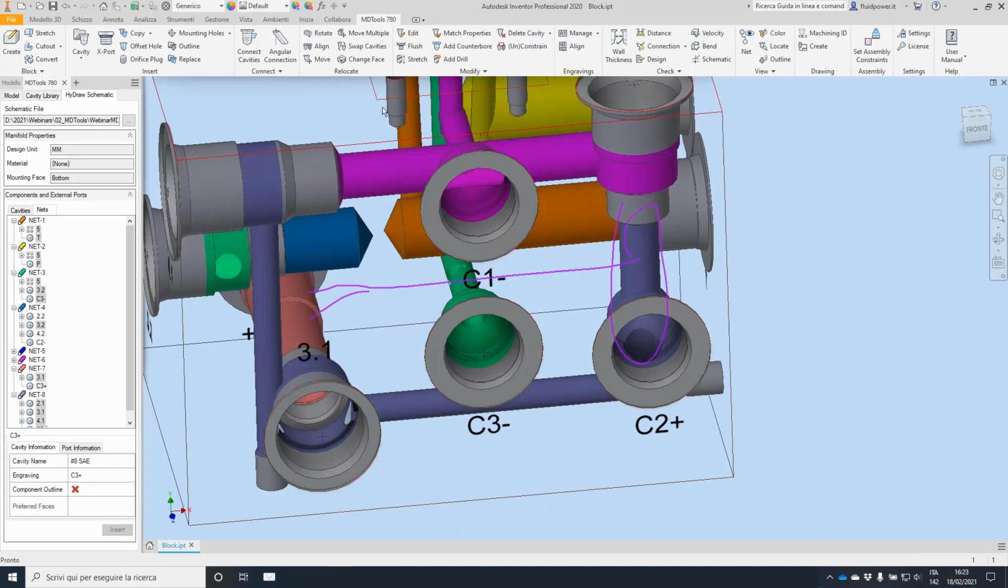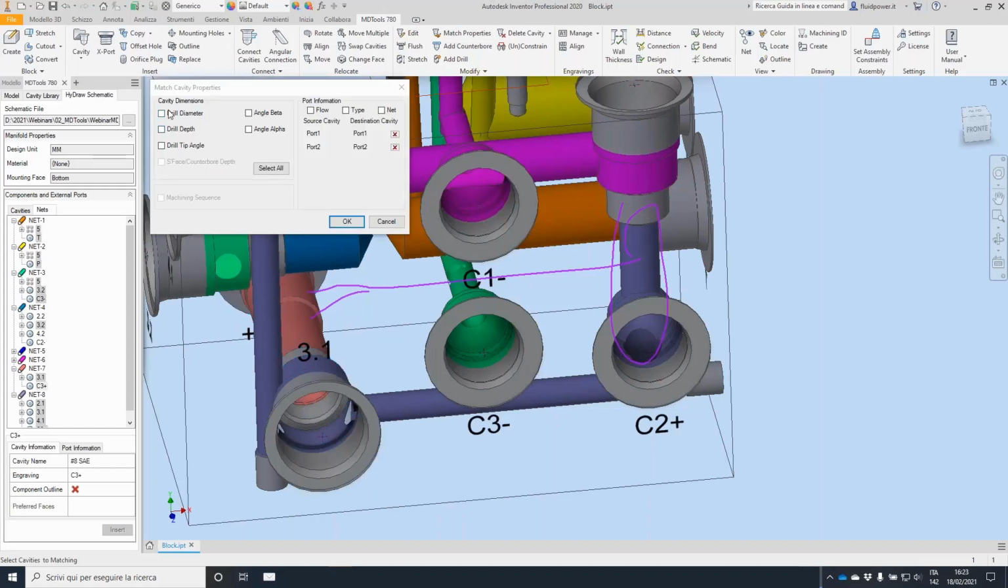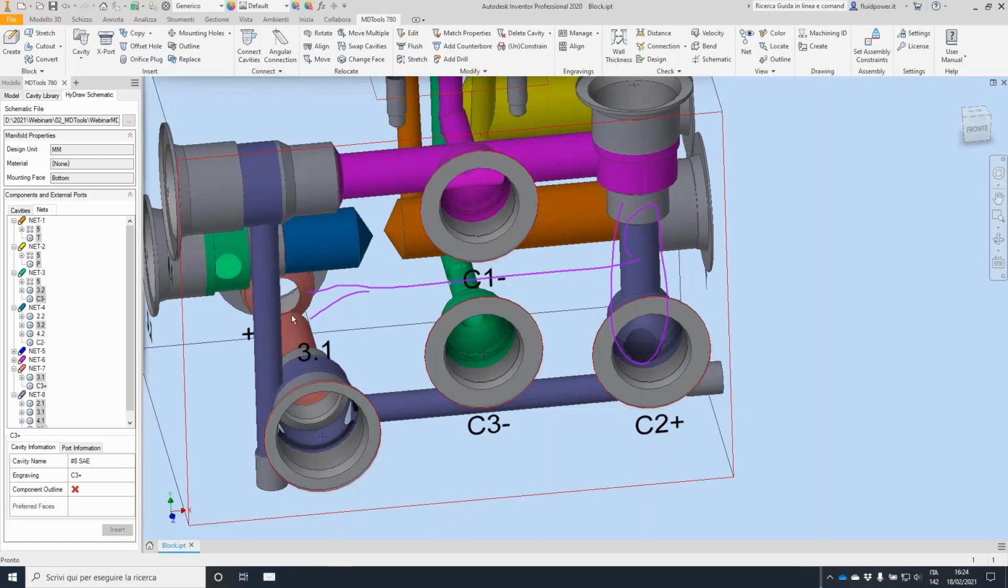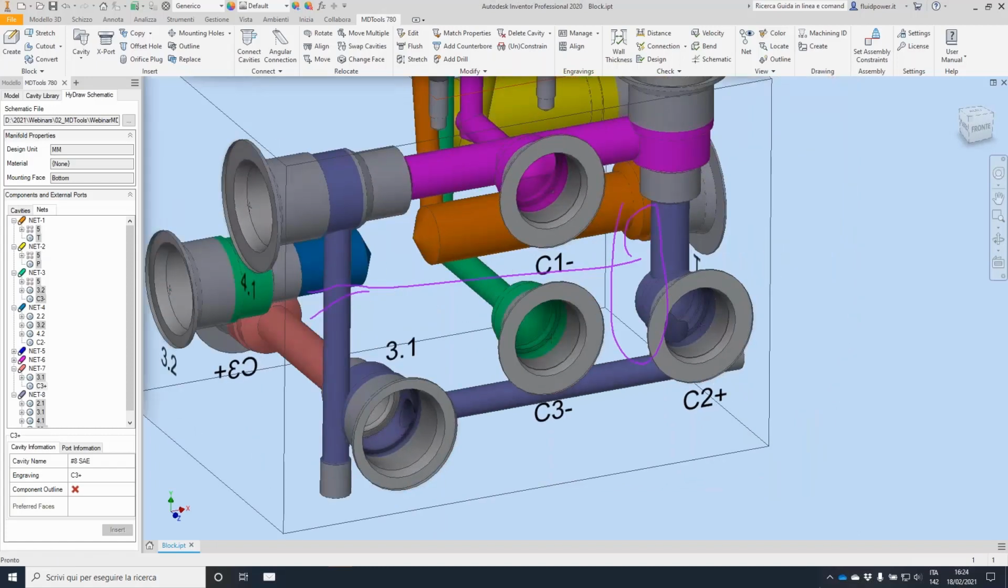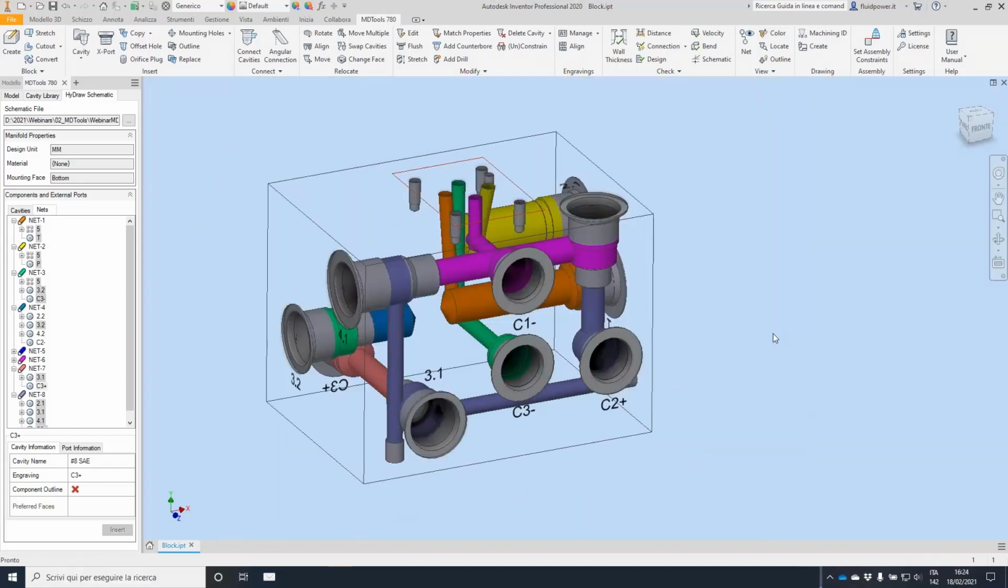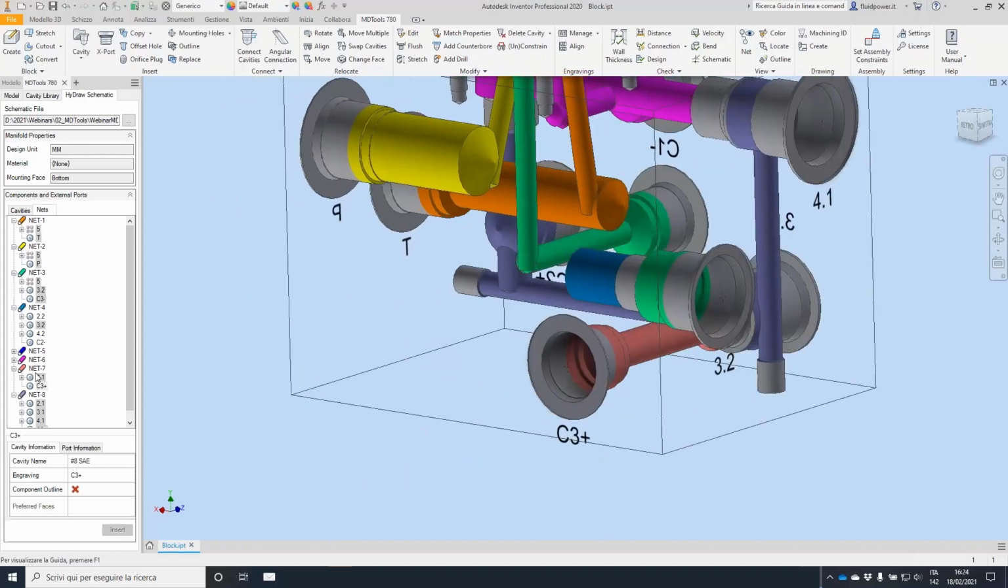To do that, we do the match properties. We select the source cavity, the destination cavity, and we decide what we want to copy. Let's say drill diameter. Okay, and now MDTools is making the same drill diameter. Again, we recolor to have a proper rendering of the connection. So also net 7 is complete, net 6 is complete, net 5 is completely missing.